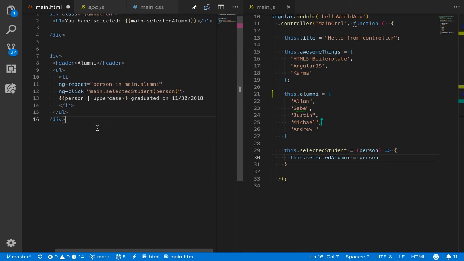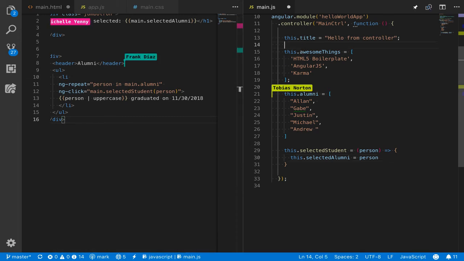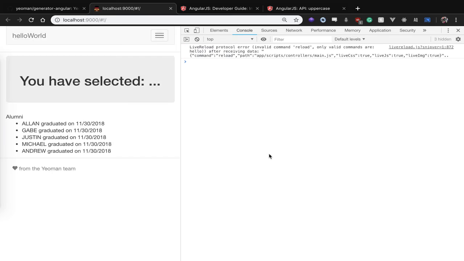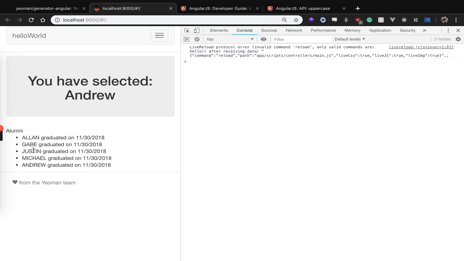So in your controller you could do this.selectedAlumni equals a default value? Yes, I can. So I could do this.selectedAlumni equals, say, none. That's a good default value. And then you have selected the person.